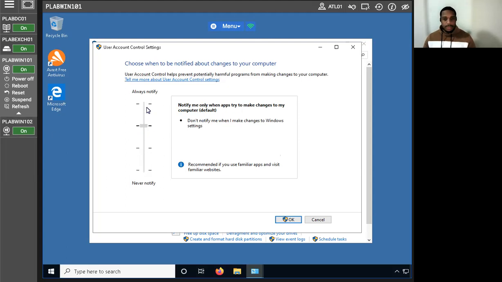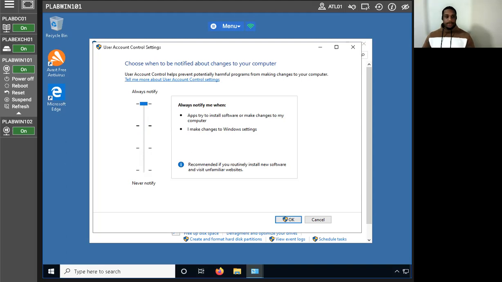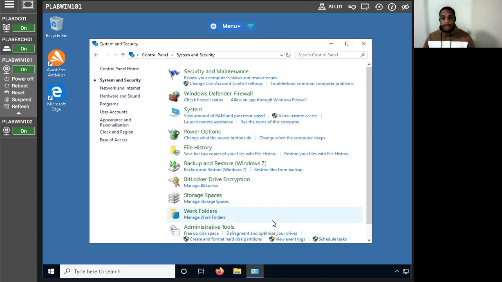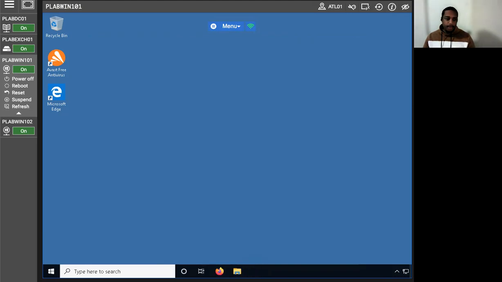So I'm just going to drag it upwards. Now we'll notice that the slider is now set to the top of the scale. So we'll be notified when either apps try to install software or make changes to the system, or when anyone that's logged into the computer, including the admin, makes changes to Windows. So we hit OK, and we can close that out. So now we've successfully taken care of that.